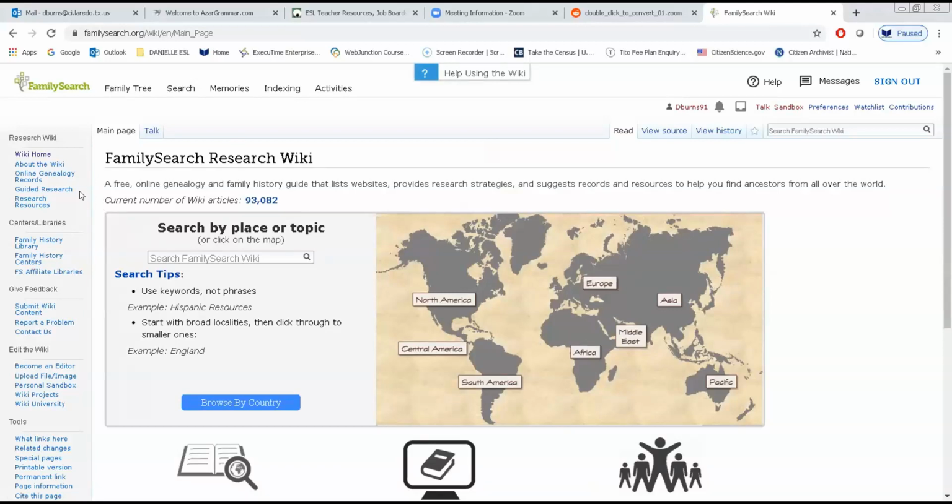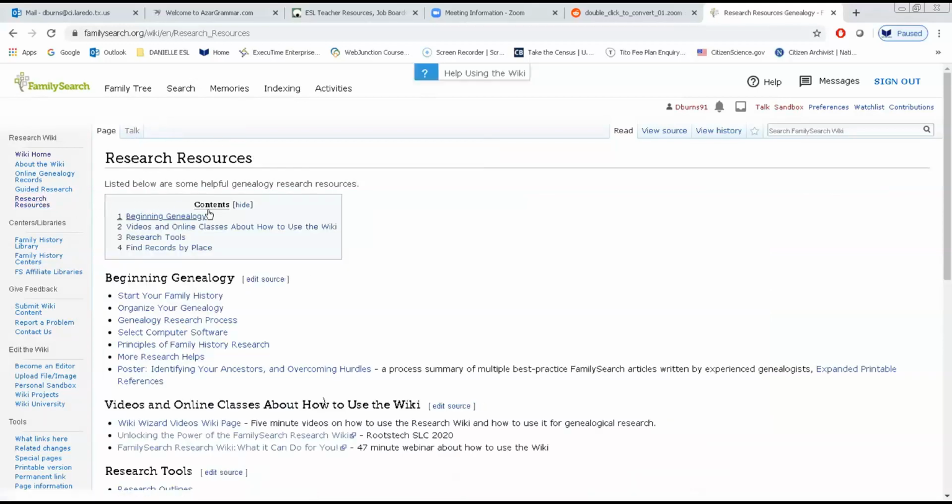FamilySearch is so good for teaching you how to use a resource and how to do genealogy. We've got guided research here, and we've got research resources. This is where we're headed. So click on research resources. And here we go, sort of a basic page. These are your contents. We were playing around with some of this last time. Beginning genealogy, videos, and so on. Research tools, which if we click there, it'll take us down to this little guy.